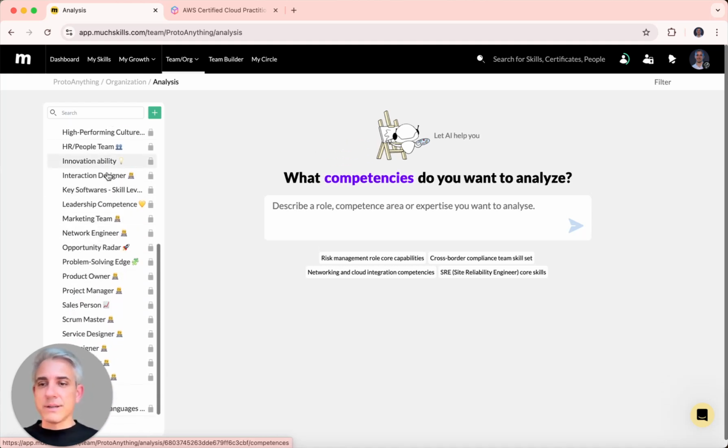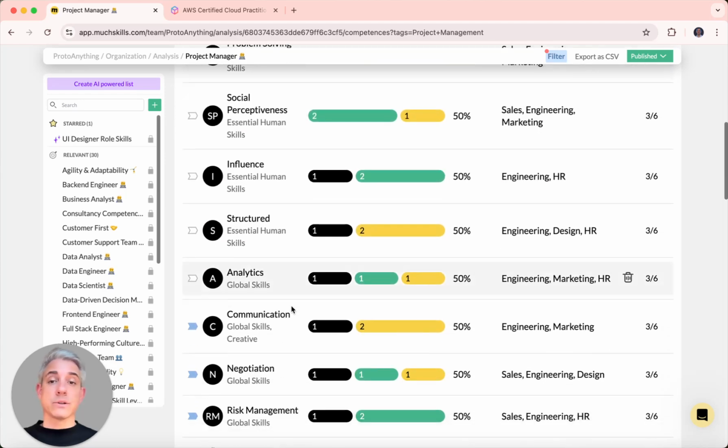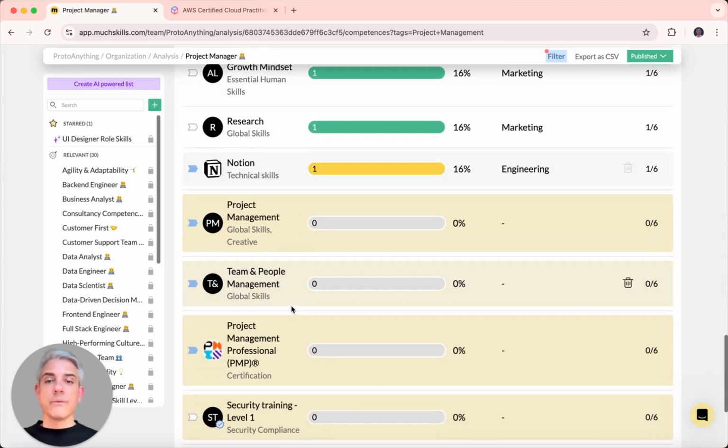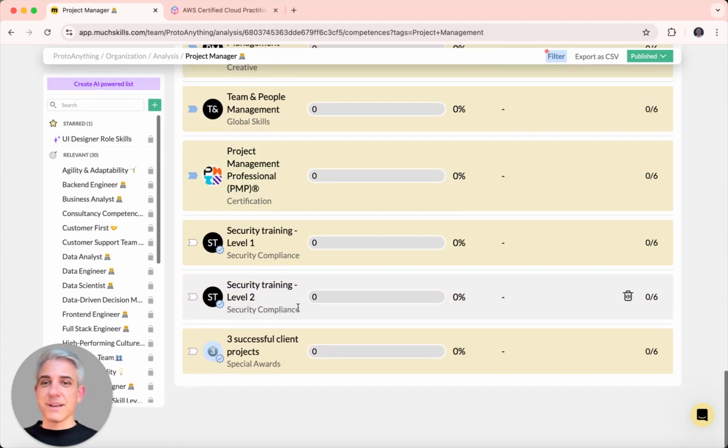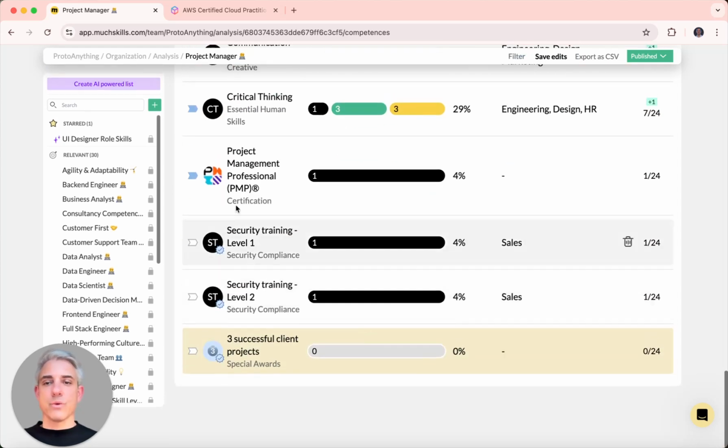Here are different roles that I have created. There's a role called product manager. And I have defined a bunch of skills that are super important. I've also added some other things. I have added PMP certification, and I added security level training, meaning badges, and I also added something called special awards.